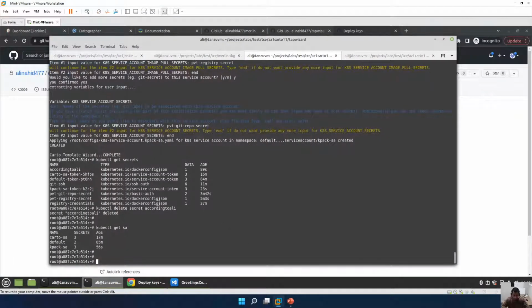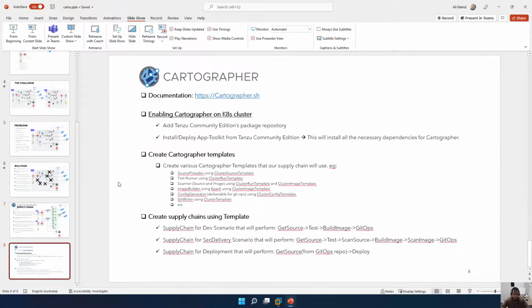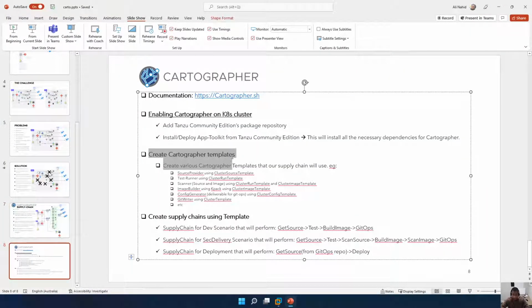So now the template setup is complete, right? Let's have a quick recap. In here, we said Cartographer templates. We created all these templates and we wired them with our secrets and everything. So this job is done. Now at this point, my Cartographer platform is ready to get used. All I need is the supply chain to create. So I'll create this one first.